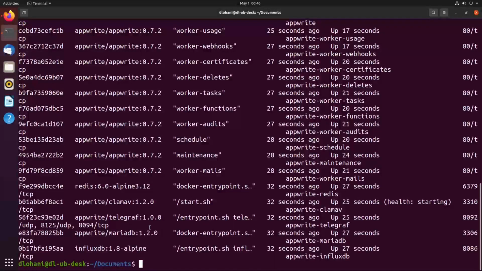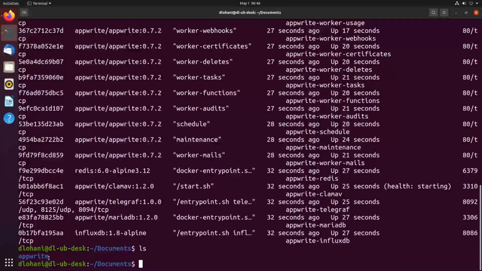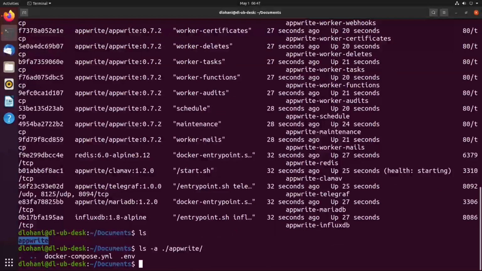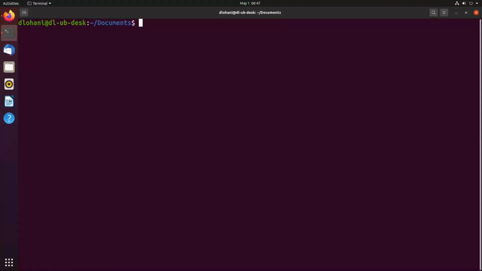If you check in the current folder, there is a folder called appwrite. This was the folder created by the Appwrite installation. And if we list inside appwrite, we have the docker-compose file and then the .env file for our environment variables. We'll go through this in the next episode. Right now, I'd like to show one other thing.